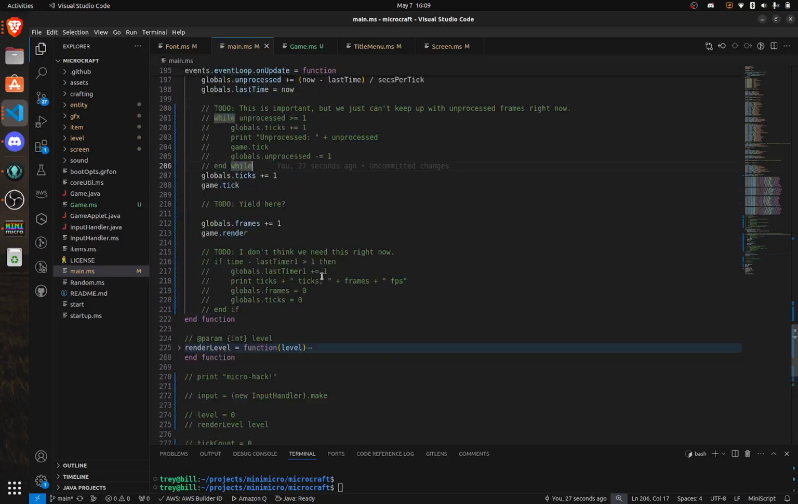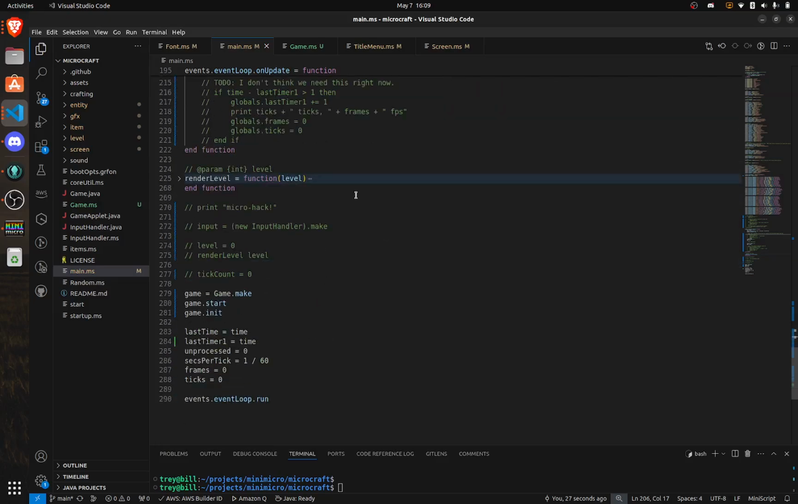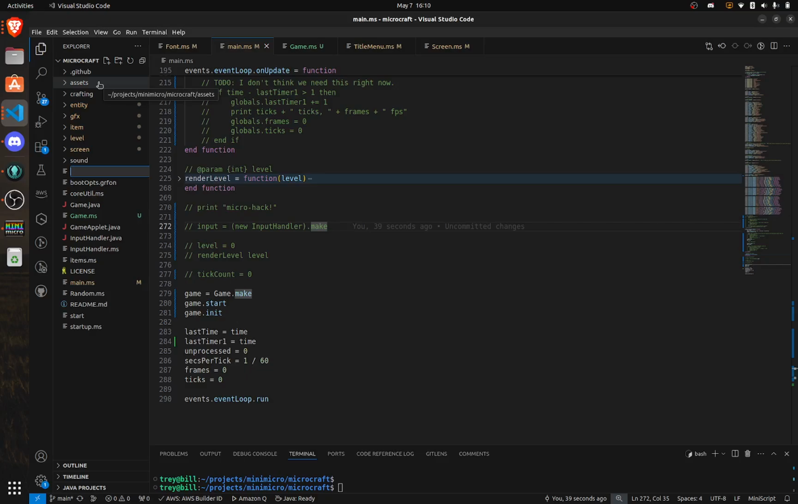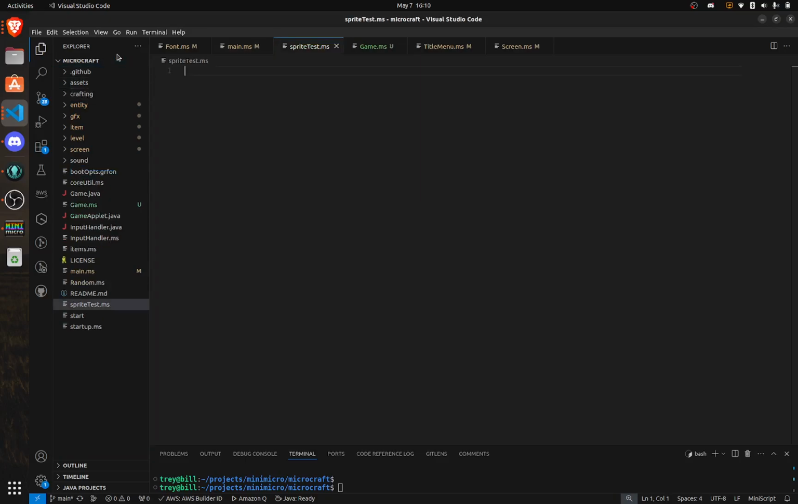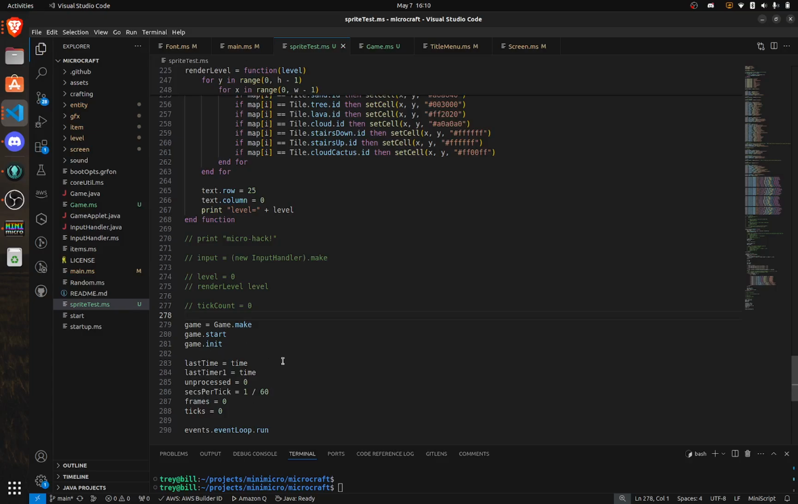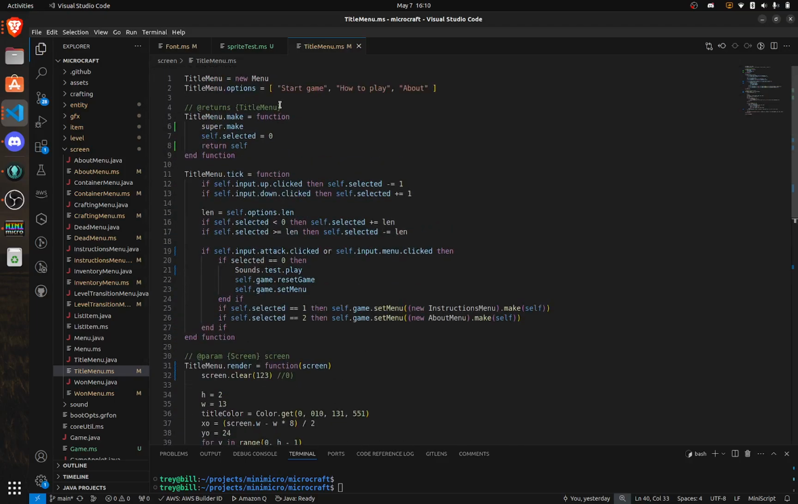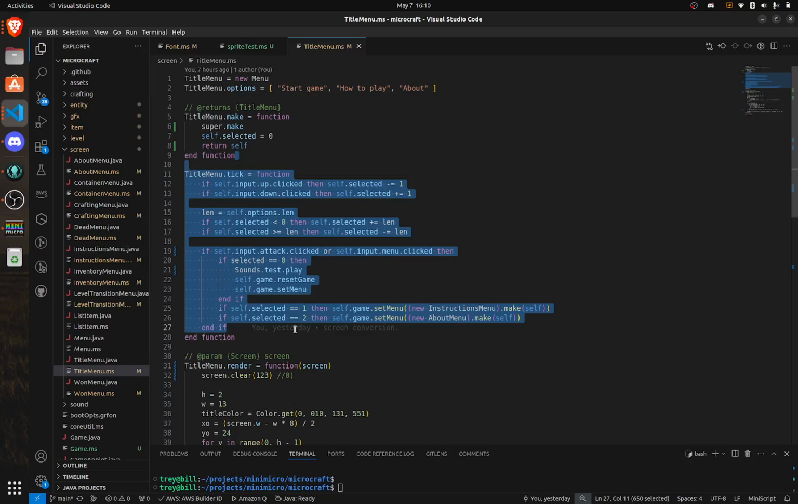So how are we going to do this? No. I think we're going to make a copy of this main file to create a test bed just for rendering from the sprite sheet. Sprite test. Copy all that, and then we can gut it to our heart's content. Our goal today is to see if we can get it to render the title menu. Only rendering. I don't care about ticking right now. I'm pretty sure the ticking will work.